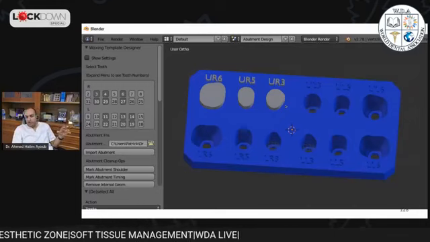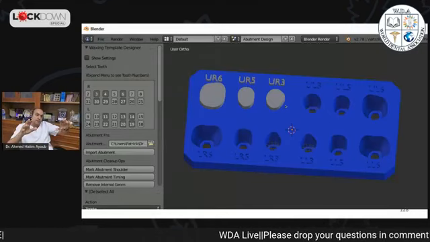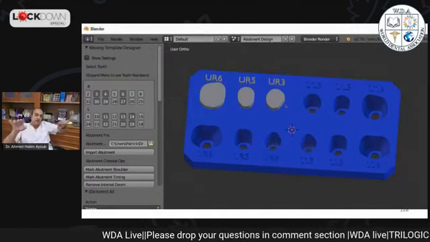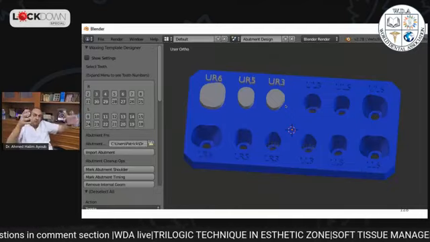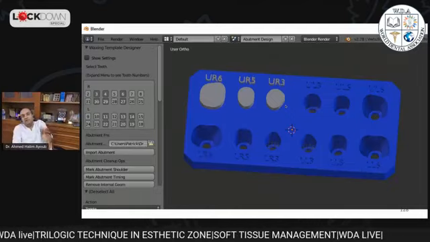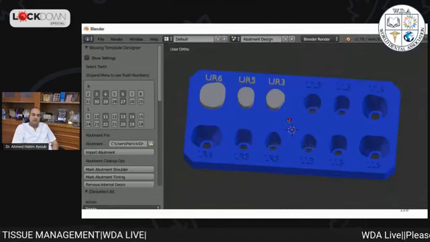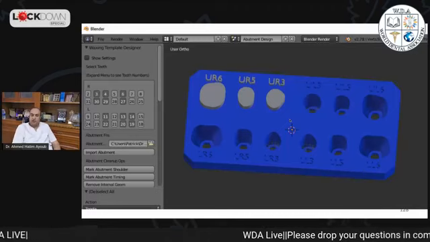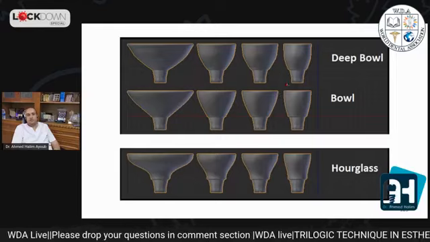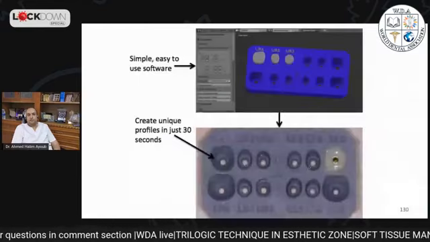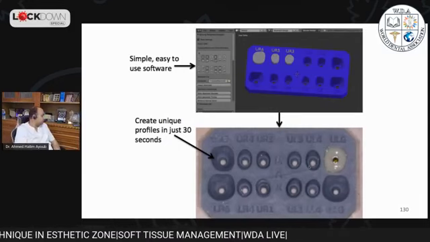On this software, all you have to do is enter the number of your teeth, shape of your teeth, size, small, medium, large, and you will have this 3D block. Then you can print it on a 3D printer. You can enter the emergence profile, deep bowl, hourglass, or whatever, and you print this on a 3D printer. I would like to show you one printed.